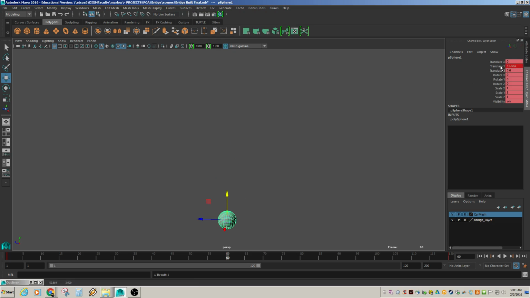It set a keyframe, but it just set it on my translate Y. It didn't change the Z or the X, and that's not always a good thing. So I'm just going to go ahead and hit S to set a keyframe on everything. Sometimes it's all right, but in this case, I really wanted to make sure that keyframe is set on all of those channels. And now Maya's going to do that.